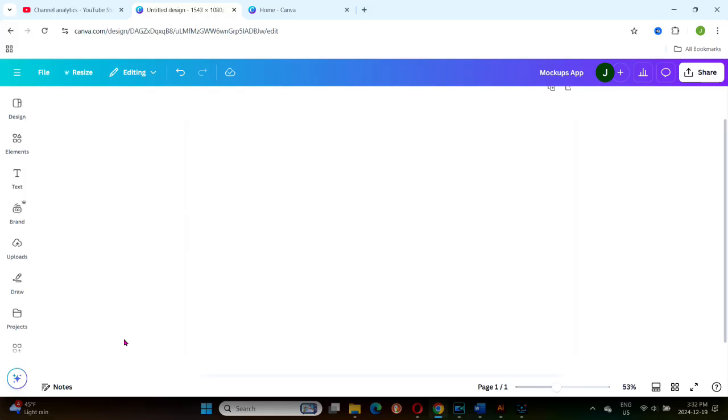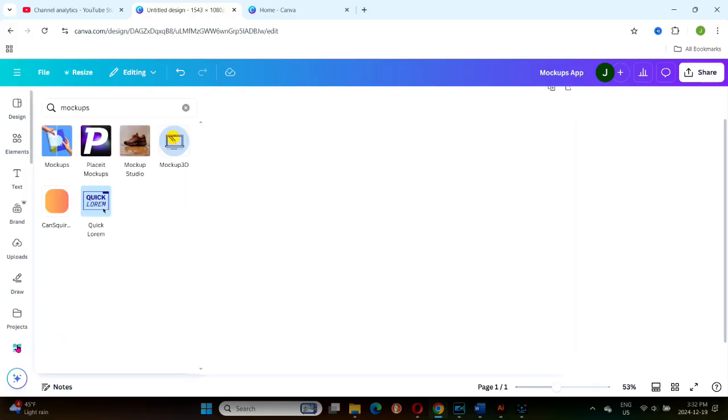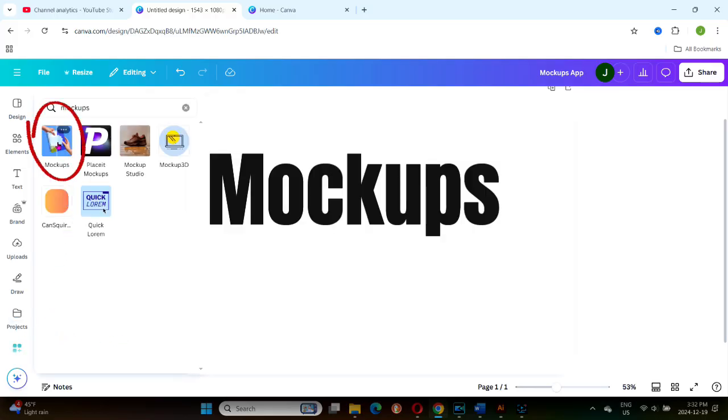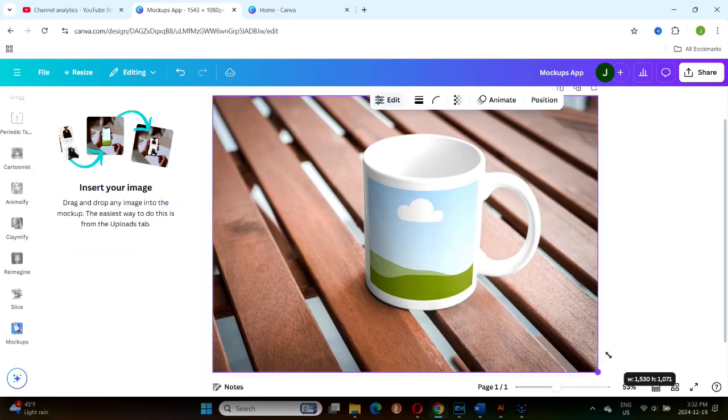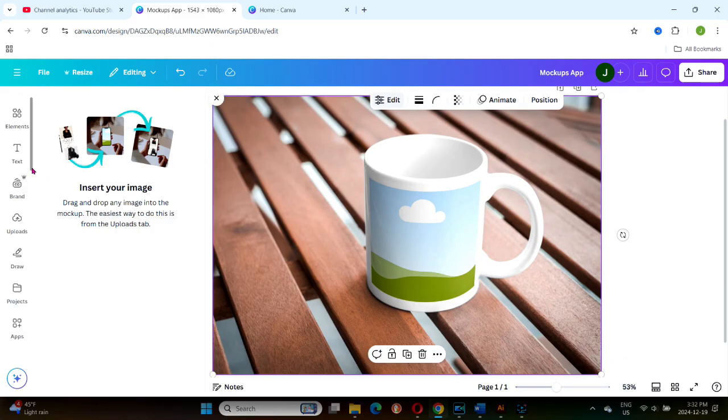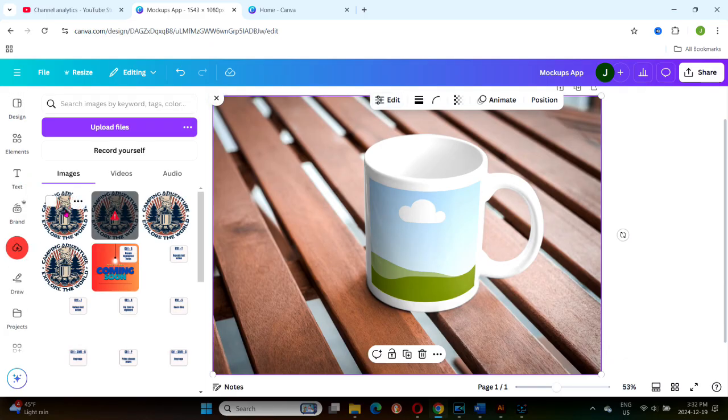Next up is Mockups. Once again, make sure you have a design open in the Canva workspace. Click on Mockup in the app and select the mockup you want to use. There are plenty of options to explore. Next, navigate to your image and simply drag it into the workspace to place it.